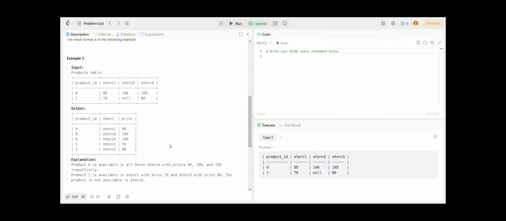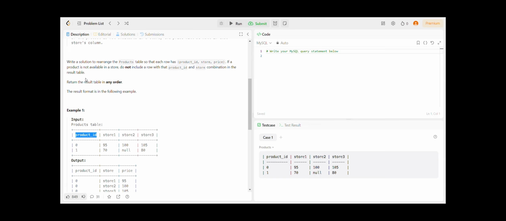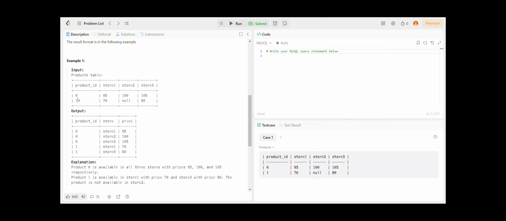Let's have a look at the input and the output so that we get a clear understanding of what we need to find the solution for. We have a products table which has product ID, store 1, store 2 and store 3, as we have discussed. We have some product IDs, let's say 0 and 1. If the product is not available at a particular store, its price has been set as null. Product ID 1 is not available in store 2, that's why its value has been set as null over here.